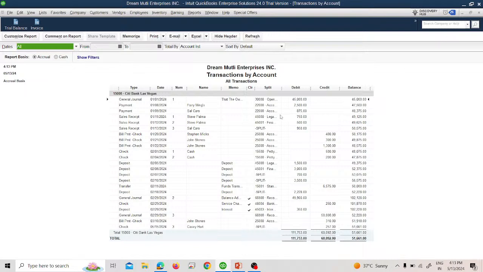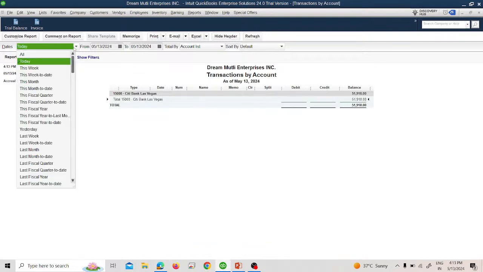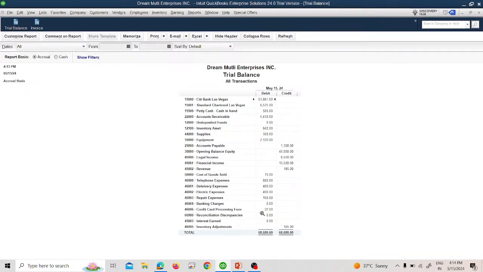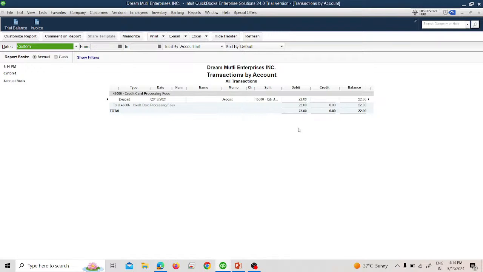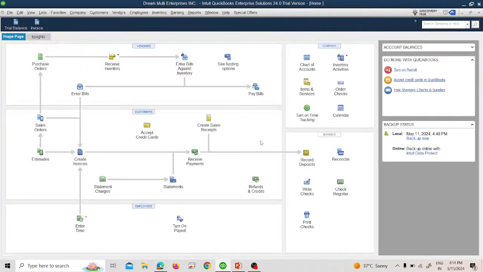Here you see the bank on 18th February, this 2228 comes on the debit side. And what happens to the $22? The $22 will come up here under the credit card processing fees. So this is how we will enter sales receipts while we are receiving the cash payments.